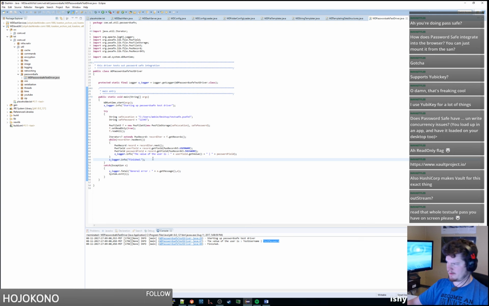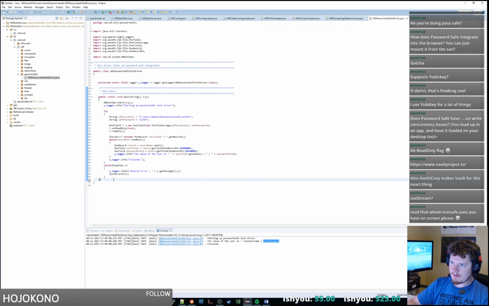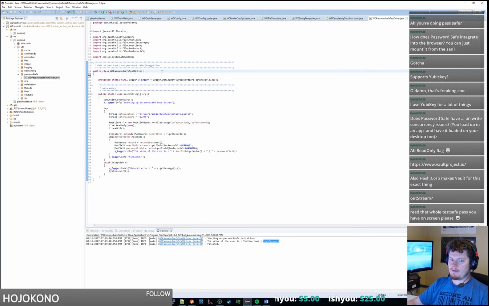So we'd want a loader for password safe, and then a loader for KMS as well. Not bad. That's easier than I thought it was going to be.